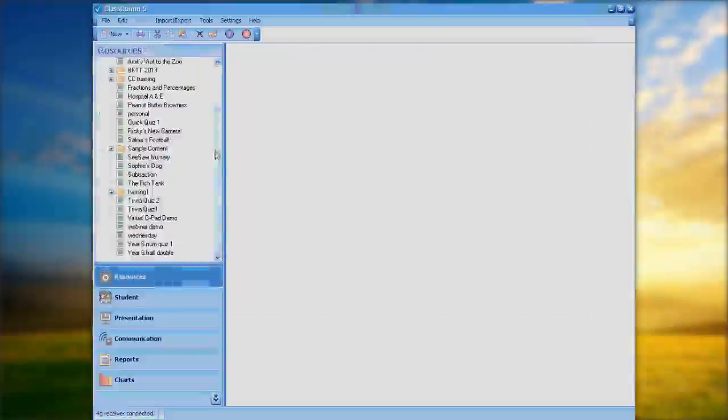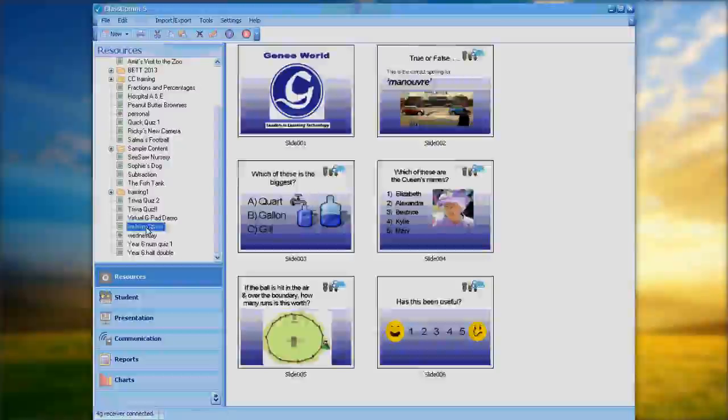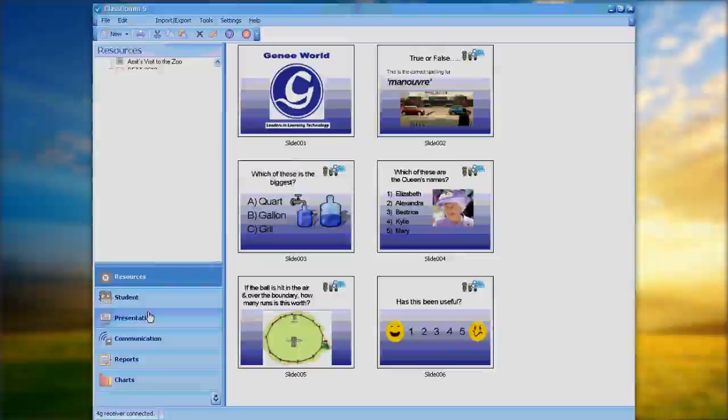Now, these are some slides I've prepared previously. I've got just a small set here. We're not actually going to do them, but show you. It's just a set of 6 slides, an introduction slide, and a variety of questions. So these are the slides that I want to present. Okay, so we're ready now to think about how we're going to present them.